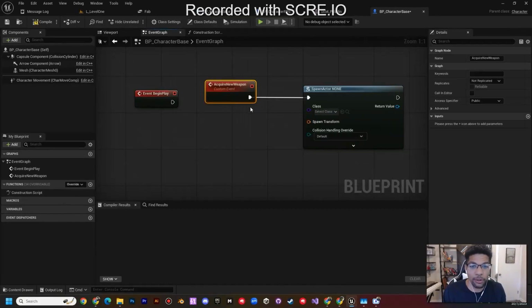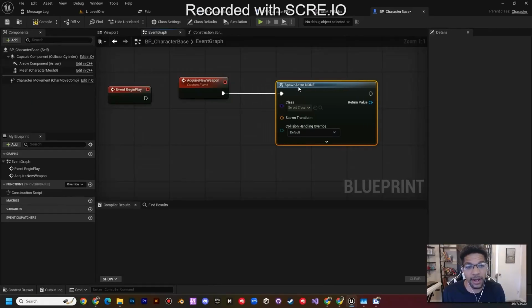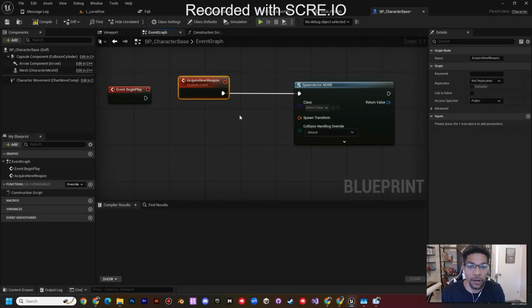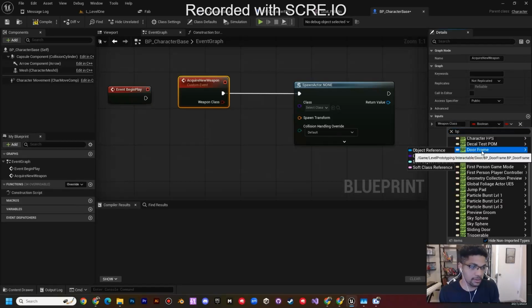All right, so we made the AcquireNewWeapon custom event, dragged out and created a spawn actor from class node. When we call this method, we want to tell it which weapon we want to spawn. So we're going to select it in the inputs, create a new parameter, call it weapon class, and change it to type BP weapon base.